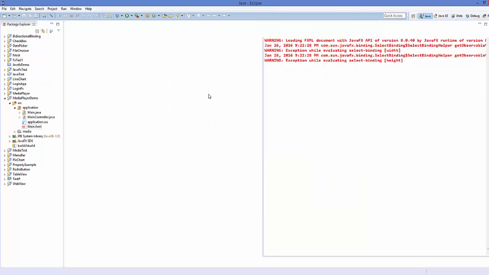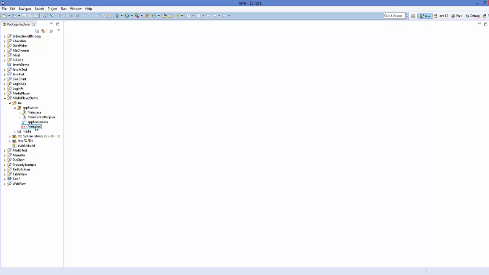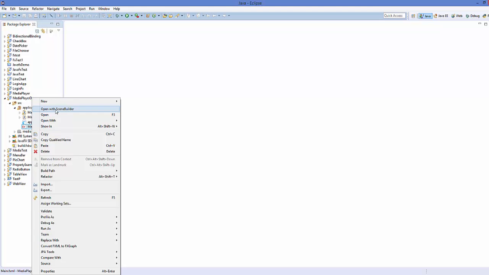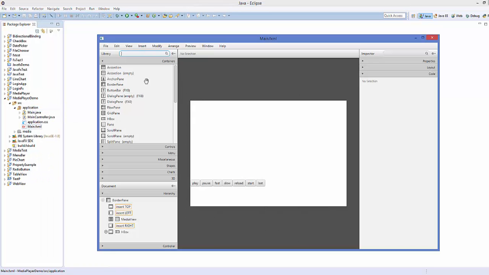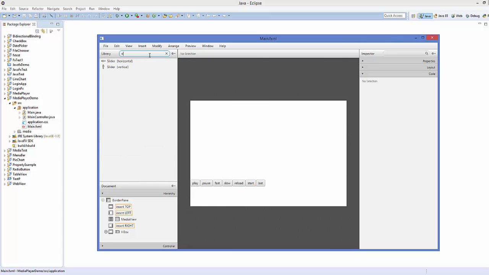So let's get started. First of all, I'm going to open my main.fxml file in Scene Builder. In Scene Builder, I'm going to search for a slider, which is a horizontal slider, and drag and drop it into my bottom horizontal box, or HBox, which I have here.